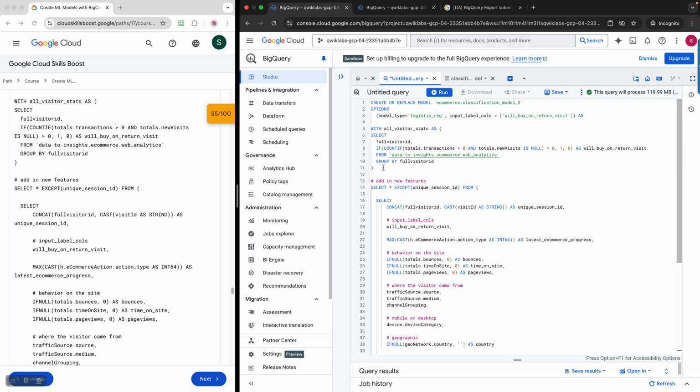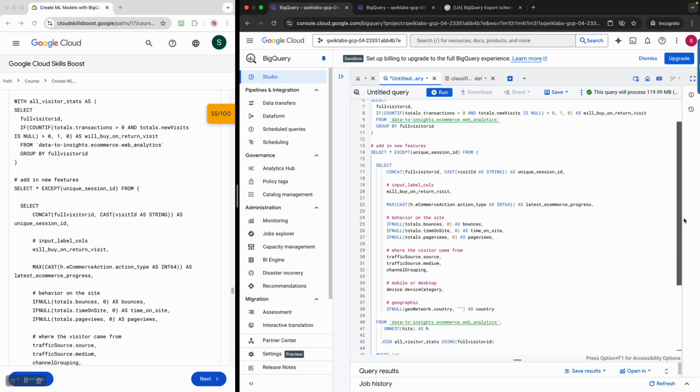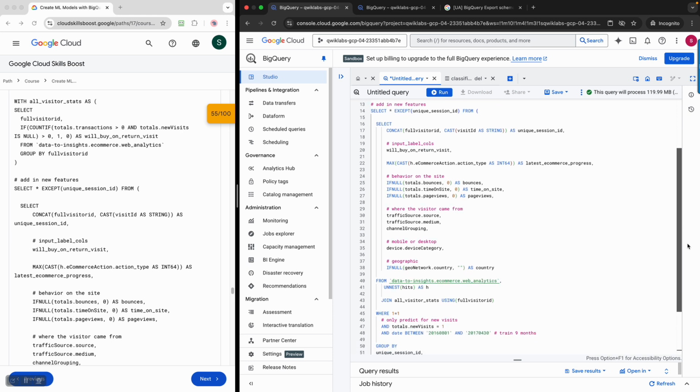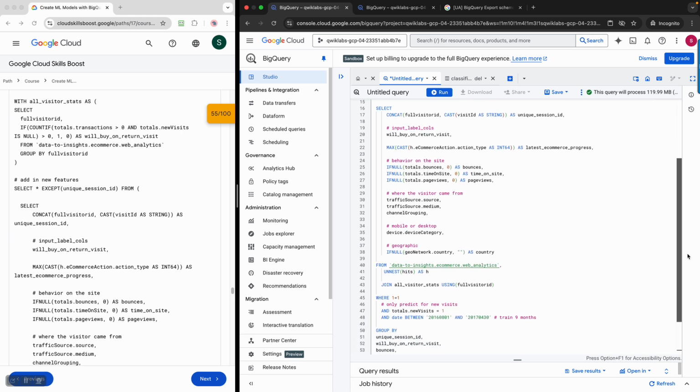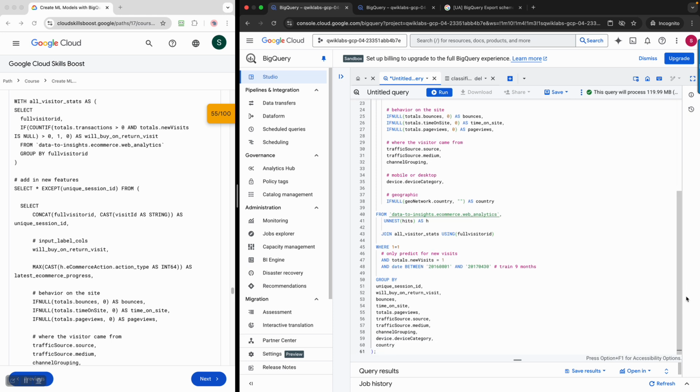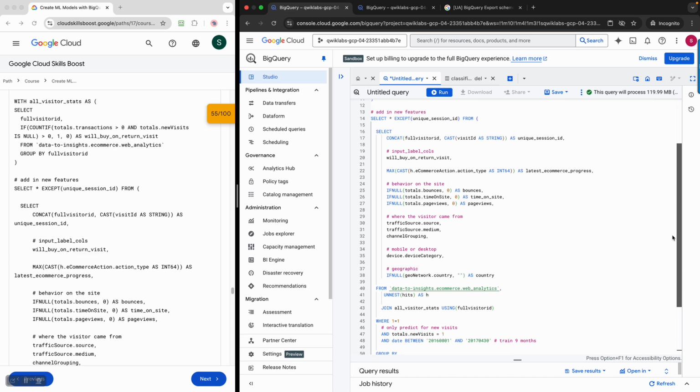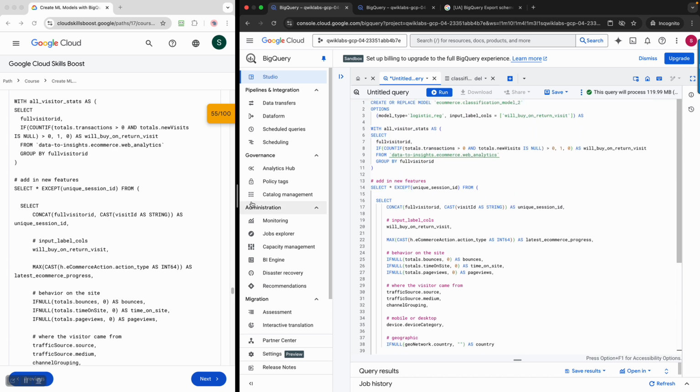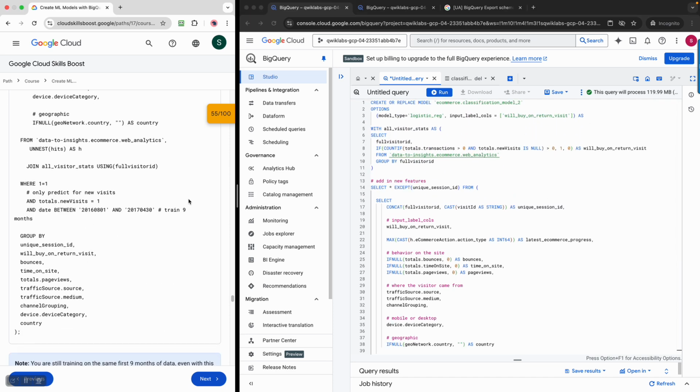Now create with select, select class and group by. Okay, so let me run the code. Let's see how long it will take to run.